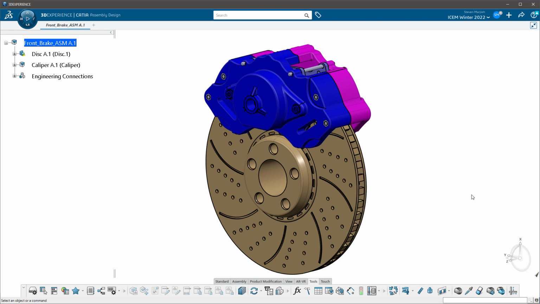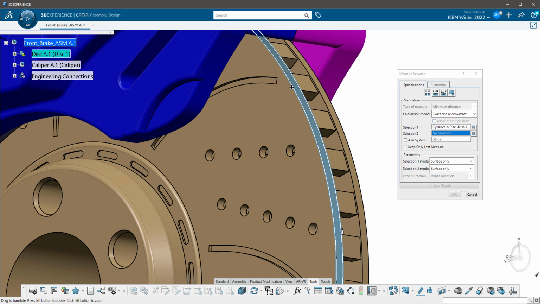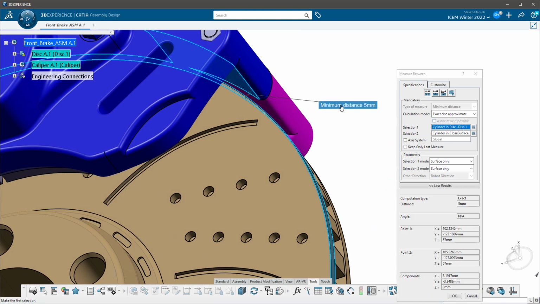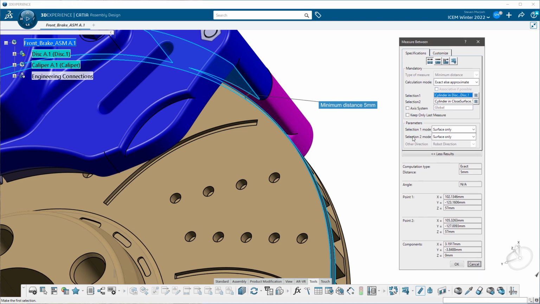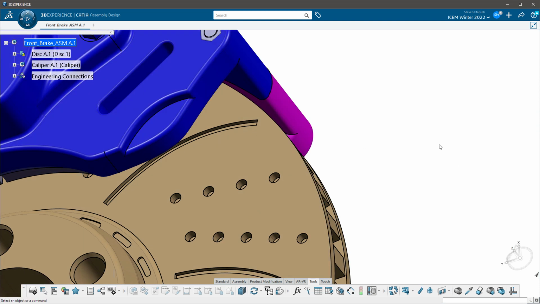Okay, so I'm going to cancel out of this. Actually, let me go ahead and show you what happens. All right, so I'm gonna click on that, measure from there, measure to there, place my distance, and you'll note that I don't have a keep measure button anywhere. If I say keep only last measure and I select OK, note that there's no measurement that's kept.